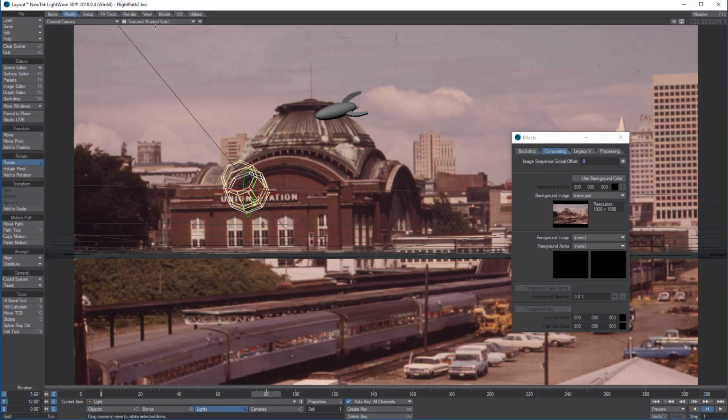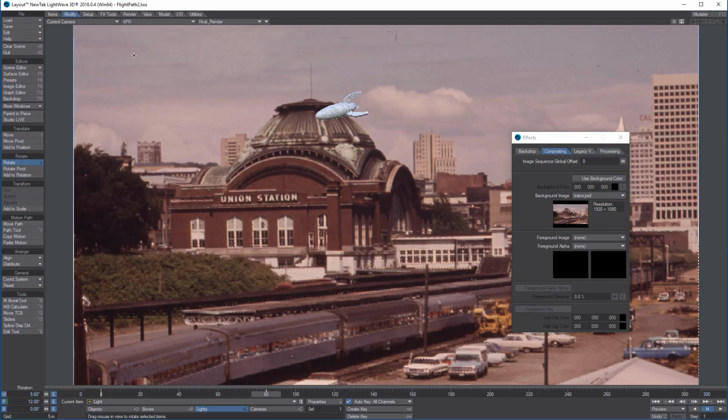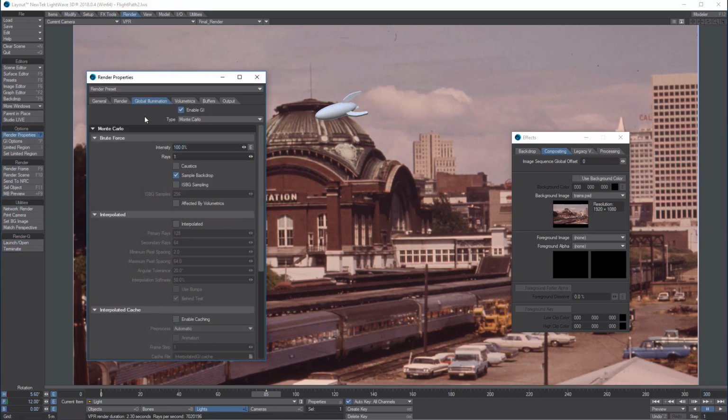I also want to see what this looks like in VPR, because here's the bad thing about this. You're going to overblow your textures. Why? Well, I got GI options. I'm going to turn those off. All right, and there you go.